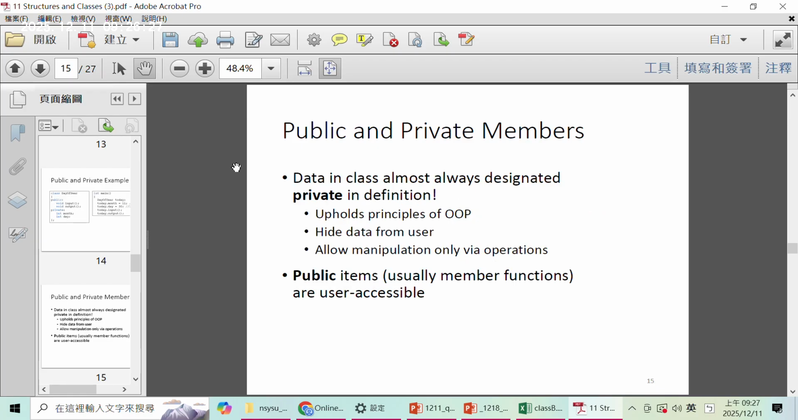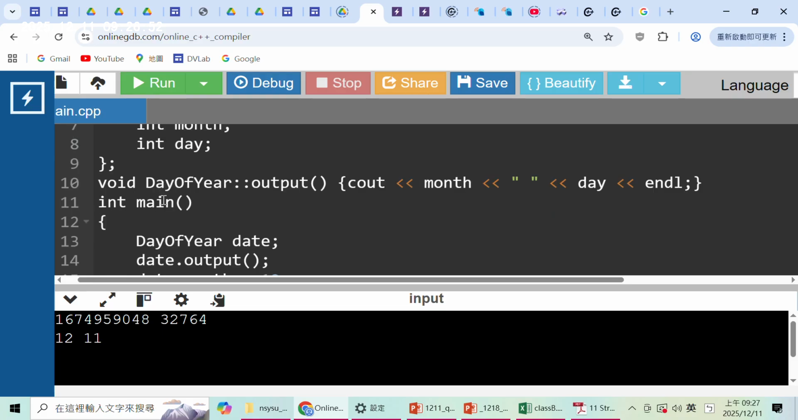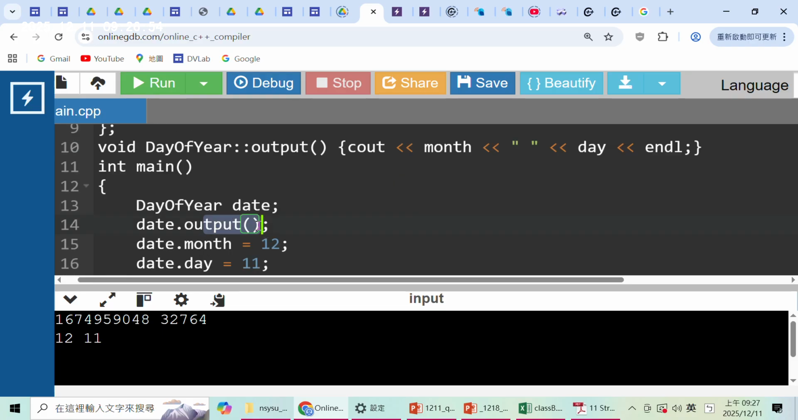The next slide is about the public and private attributes. Previously, we only used public attributes. Here, we put all member data and member functions under the public attribute. This means you can access this member function or member data outside the class.